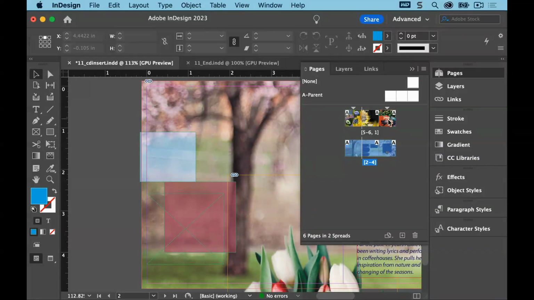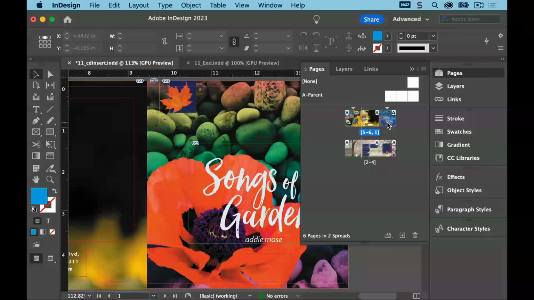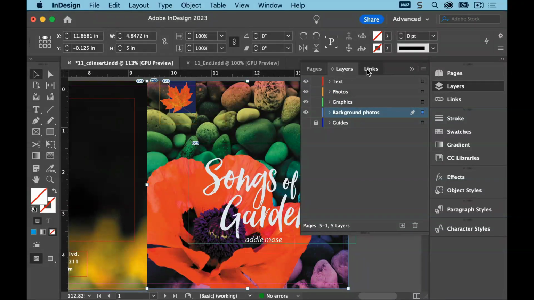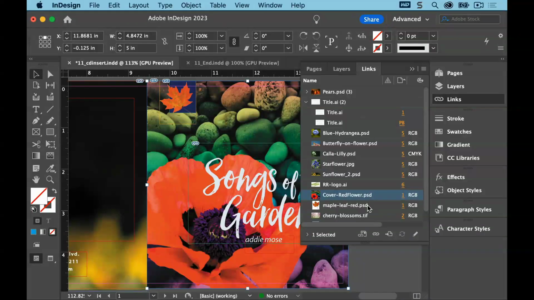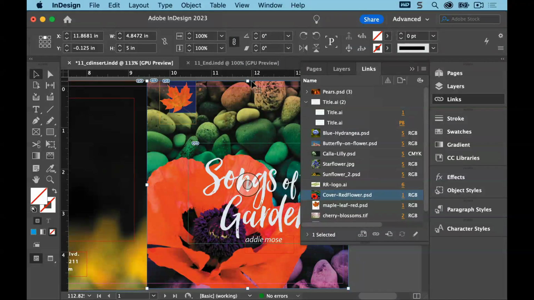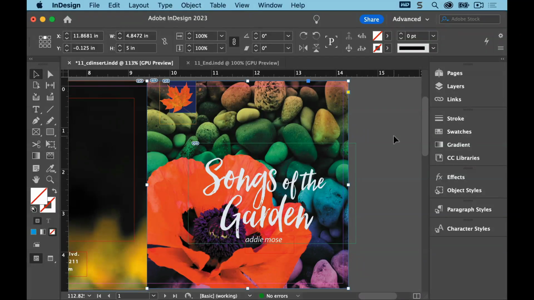Navigate to page 1, the cover panel. If you locked the background photos layer in the previous exercise, go to the Layers panel and unlock it now. Using the Selection tool, click the background image, cover redflower.psd, and choose View, Fit Page and Window. This file, which you relinked in a previous exercise, has 4 layers.